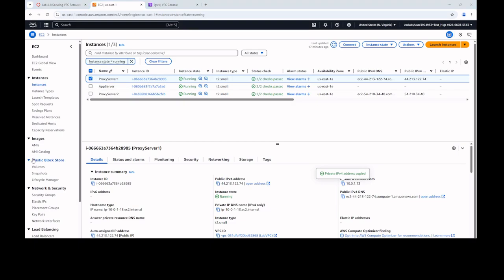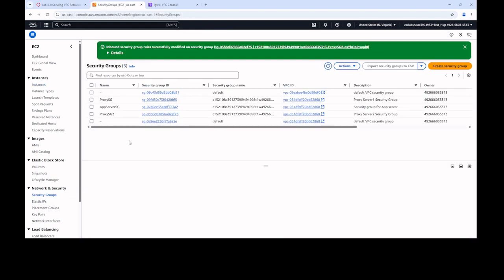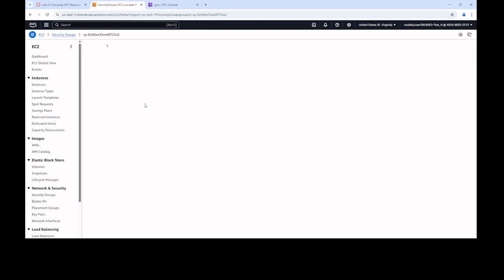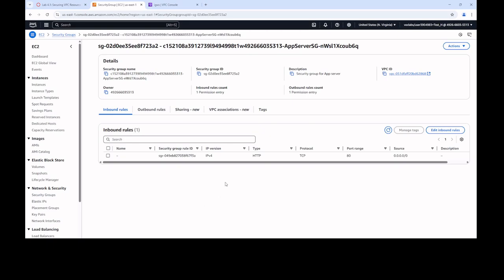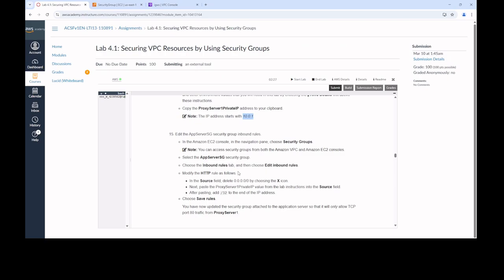Okay. From here, on the left pane, we have instances, images, elastic block store, and network and security groups. In here we have the application server security group, so we have to click on that. Here we will have its inbound and outbound rules. So which rule are we going to change?